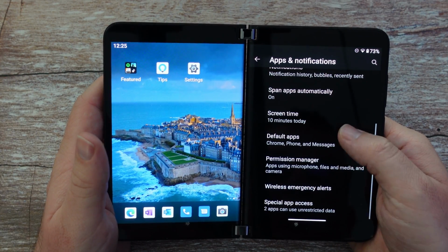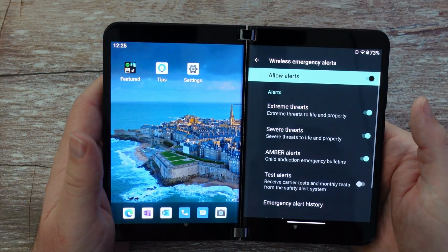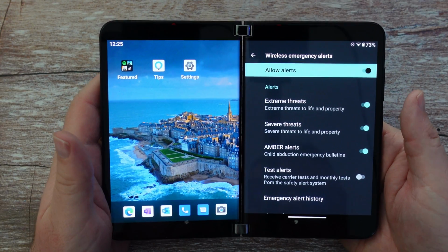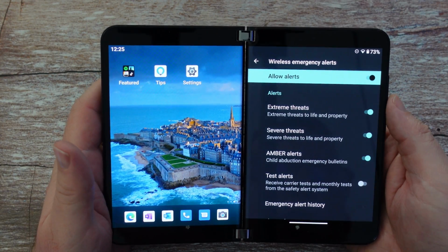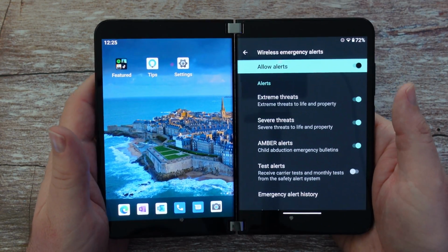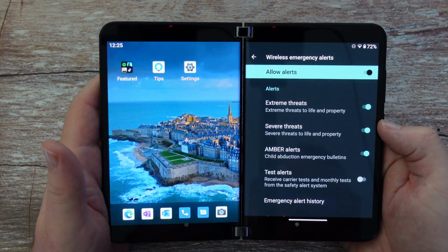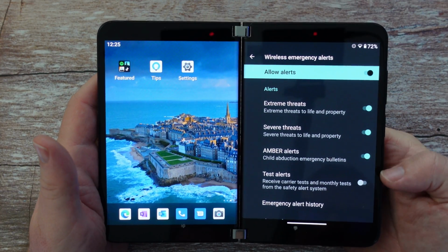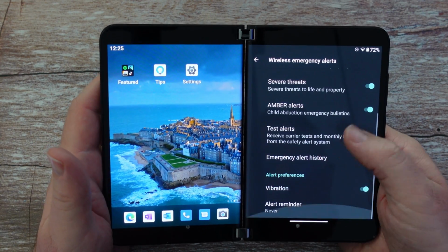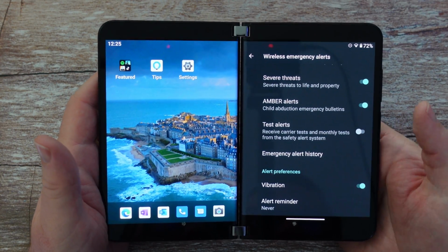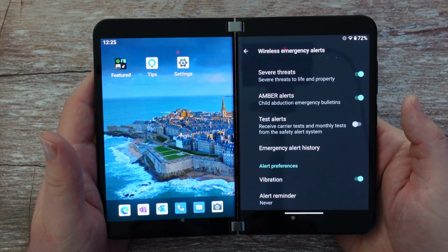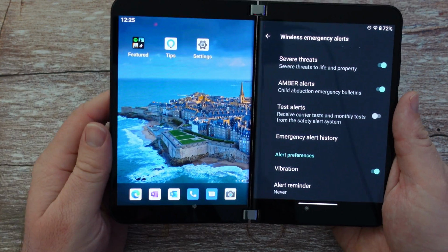Back in settings, let's jump into Apps and Notifications real quick. There's one thing I did want to show you in here. It's wireless emergency alerts. Tap on that. If you want, you can turn all of these off, but this will allow you to get any emergency alerts if anything's going on, from extreme threats to life and property to severe threats, Amber alerts, test alerts. You can turn those on and off and make them vibrations or give you reminders. So that's a pretty important one to have on or off depending upon what you want to know.